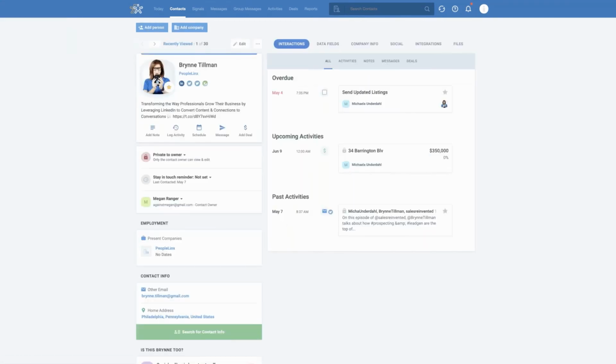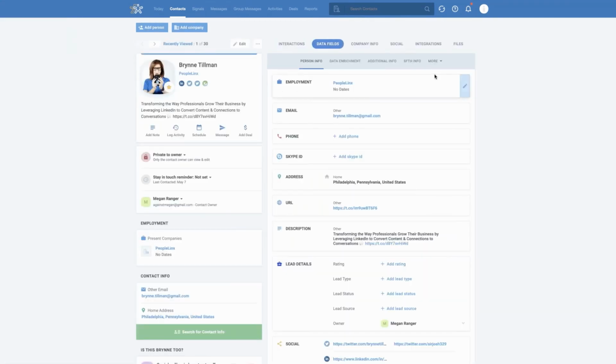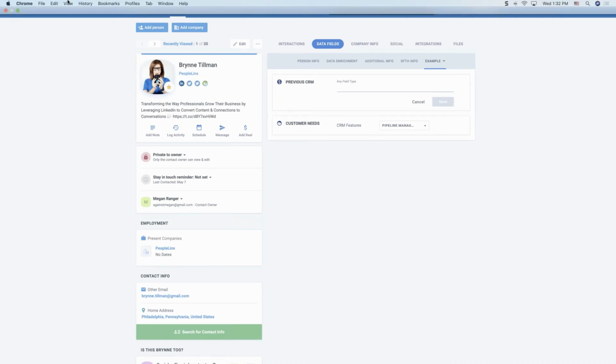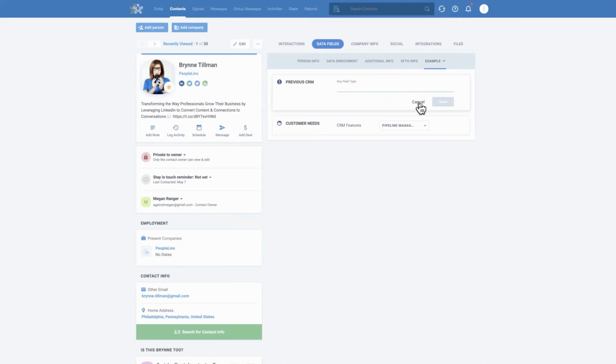So I'll go back to Bryn's contact record, go under data fields, and it will be under more. So this is the example we created. So these are the individual groups that we have created. Under each group, you can create as many individual custom fields as well. So then you can just fill it in here and type any information here.